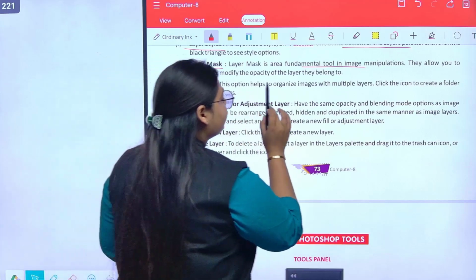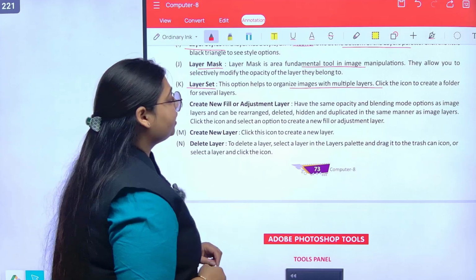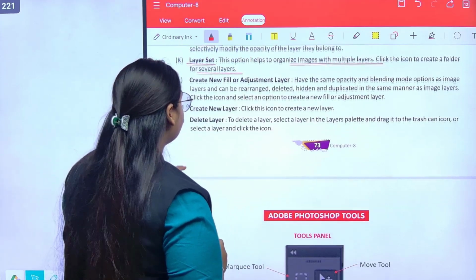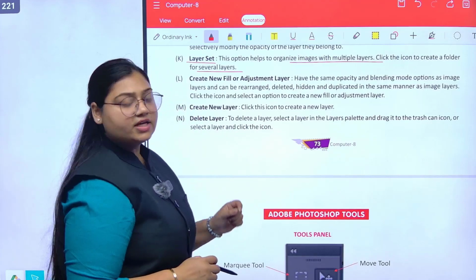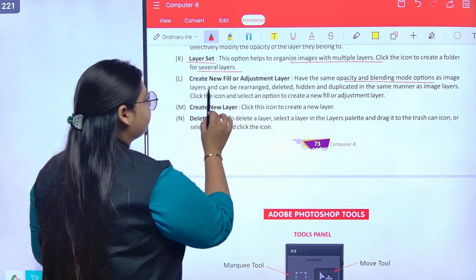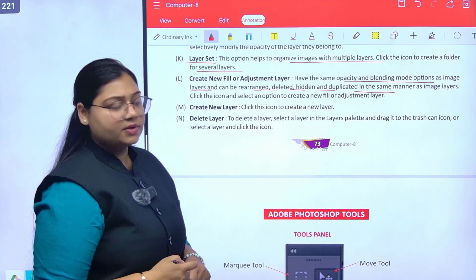Layer set ये option help करता है to organize images with the help of multiple layers. Click the icon to create a folder for several layers. Now create new fill या फिर adjustment layer, have the same opacity and blending mode options as image layers and can be rearranged, deleted, hidden and duplicated in the same manner as image layers.